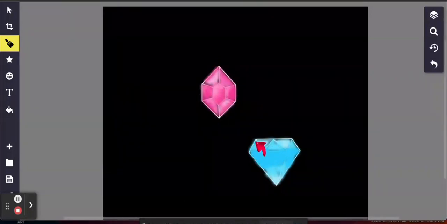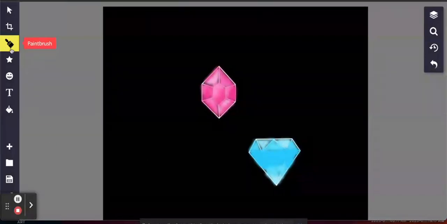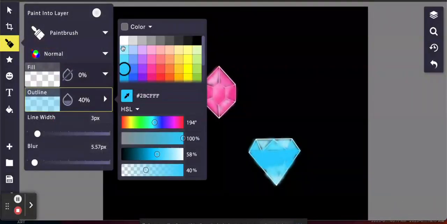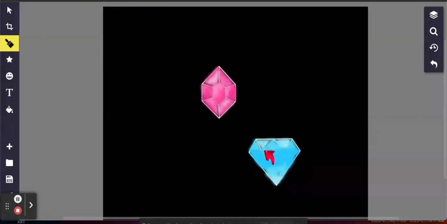So the same thing. I'm going to turn my opacity down to 40%. I'm going to change my line width. I'm going to actually bring this down a little bit more. And you're just going to pick one side for the dark. Okay, so I'm going to do dark here, dark here. And then you're going to pick the lighter shade that you used. And you're going to do one side, maybe two in the middle, one side. And then you're just going to color in maybe just a little bit in the middle of these.